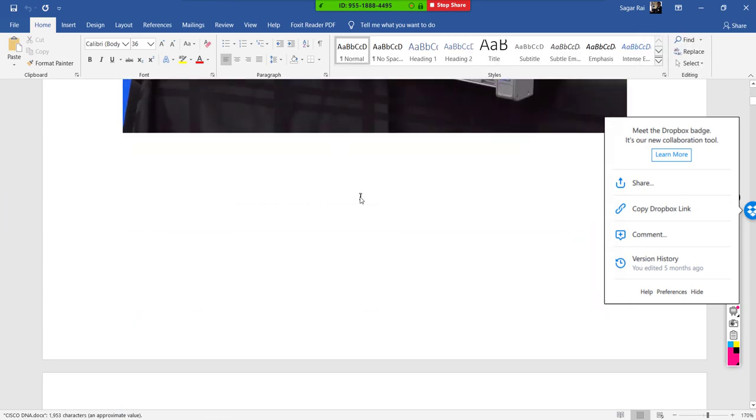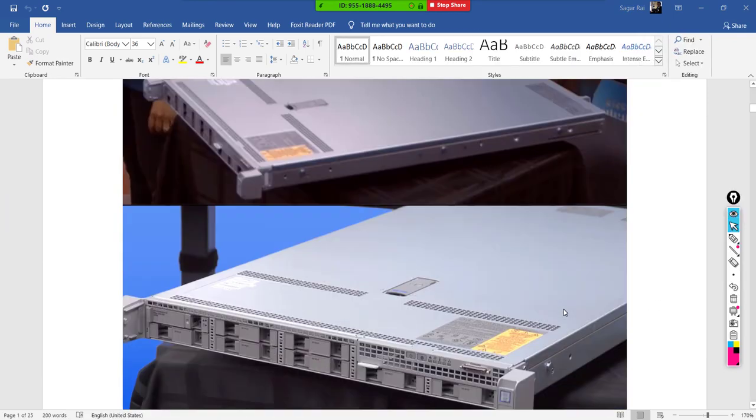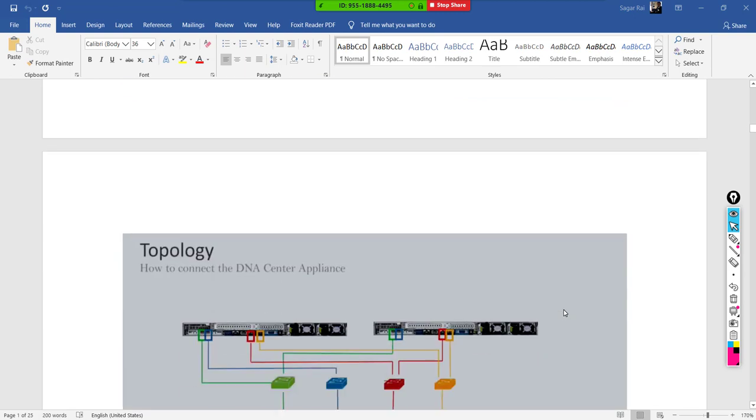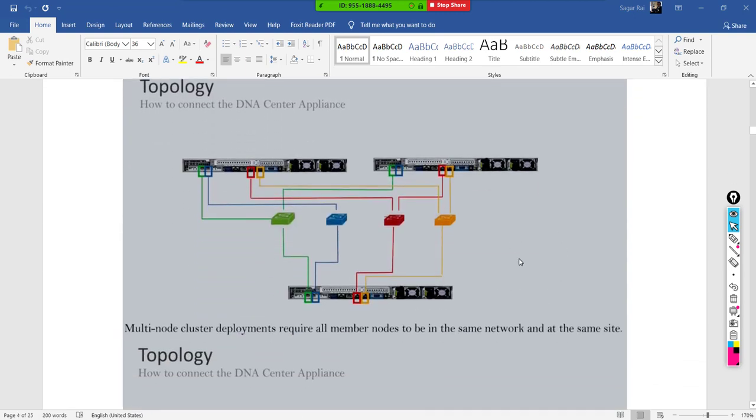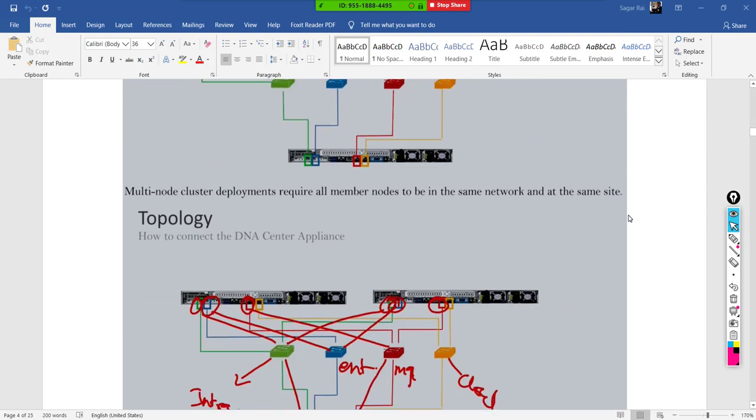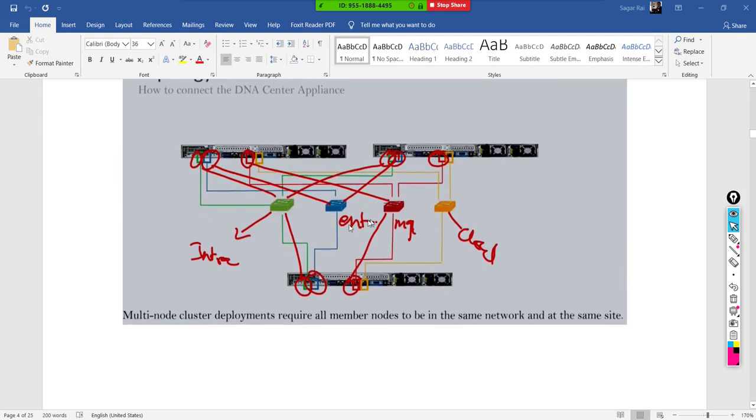So if you see this document, this is how the best practice says to have 3 DNA Centers connected, with the wiring in this kind of order.